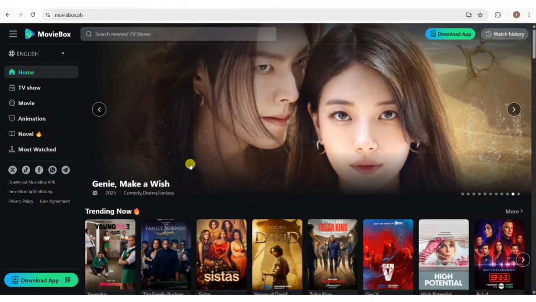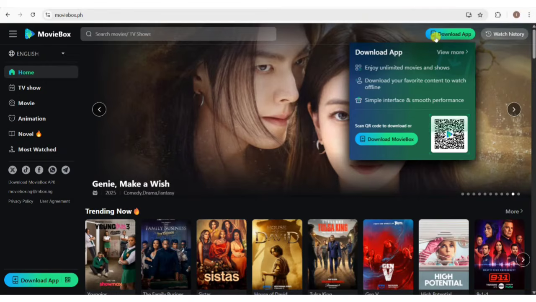So, if you're trying to download the Moviebox app into your PC or laptop, what you can do is to go ahead and open your browser and search for moviebox.ph. And then in here, as you can see, you'll find this download app button at the bottom left of your screen or at the top right of your screen.